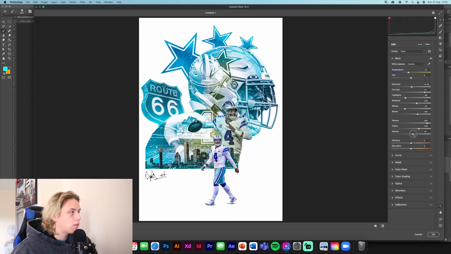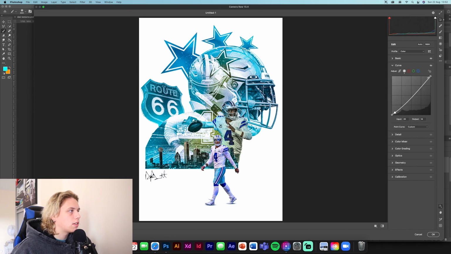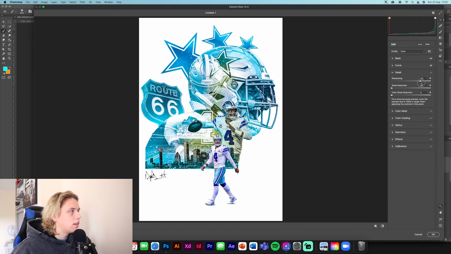Dehaze as well, about 10. Vibrance, I put that up to 10. Saturation to 10. Curves, you definitely want to play around with this because it will give your design an extra effect that you don't necessarily have in the first place. Sharpening, definitely get that up there.